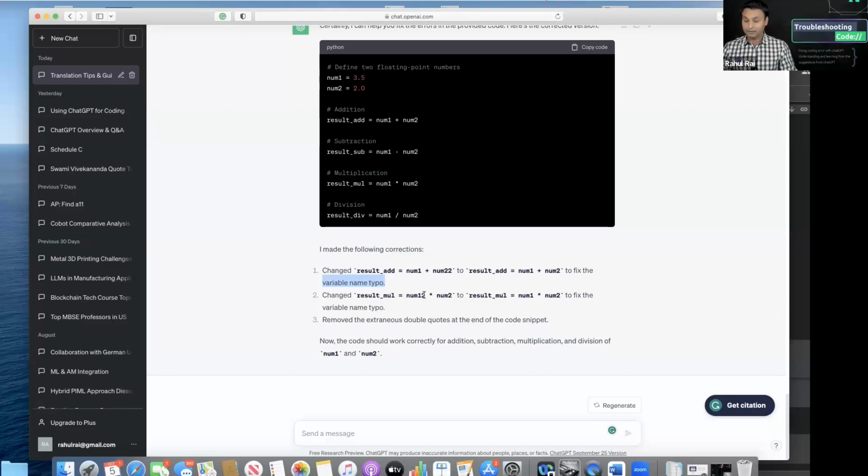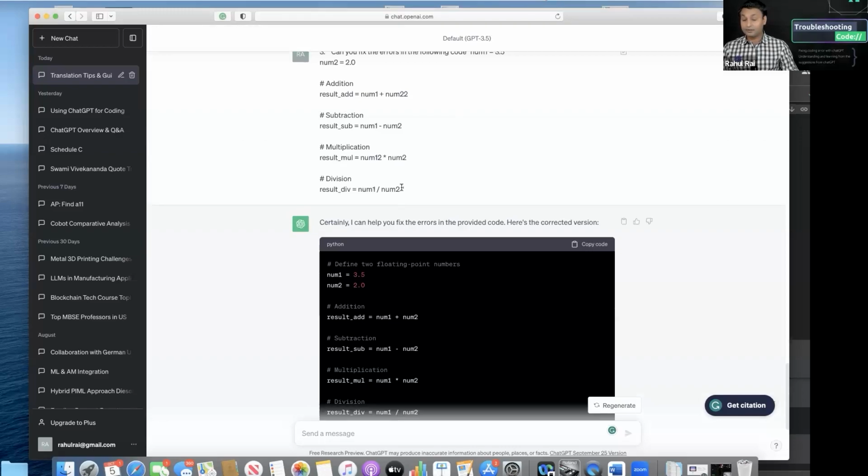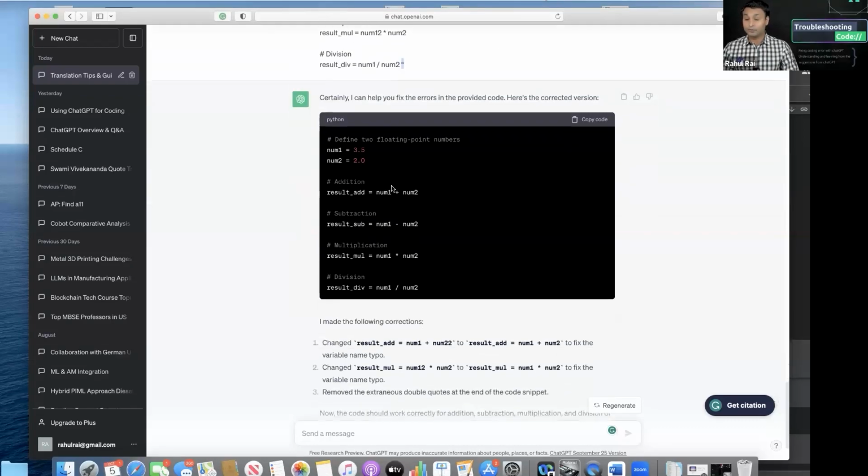Again, it has also fixed this error, which is also a variable name typo. And it has also removed the erroneous double quote at the end of the code snippet. So it has identified this as an error too, and it has removed that error also for you in this overall code. So let's see if we copy this code, whether that code runs or not.